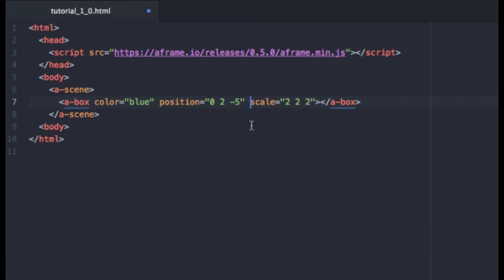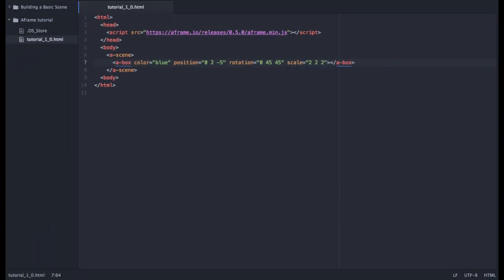And just for fun, let's also give it a rotation. We're going to rotate that 45 degrees on the Y and 45 degrees on the Z. Make sure I got my space there. And we'll come back over into our scene, and there we have it. We have our blue box floating in space.